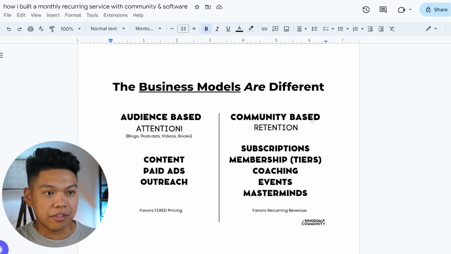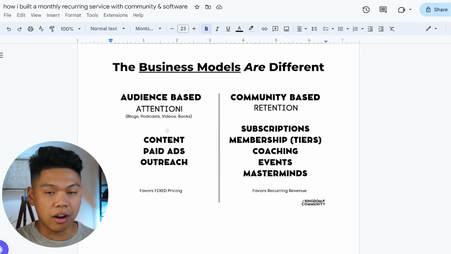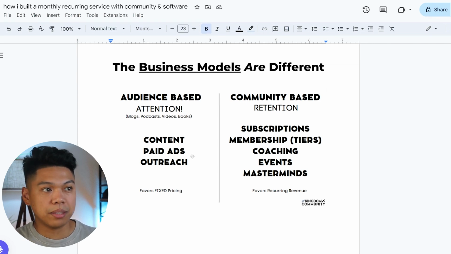The business models are different. In the audience-based model, it's all about attention, right? This is where the content, the paid ads, and the outreach come in, and the favor is in fixed pricing. People might get a one-time deal. This is audience building, and you'll see a lot of people who have built off this for years, and it's still working today. With the community-based model, it is retention. This is where you can build subscriptions, memberships, tiers, coaching, events, masterminds, and the favor is in recurring revenue.